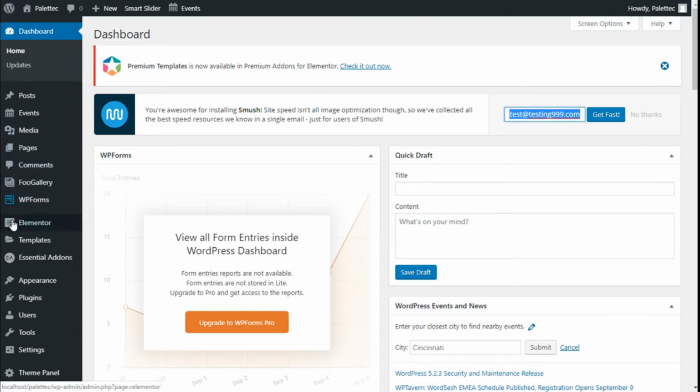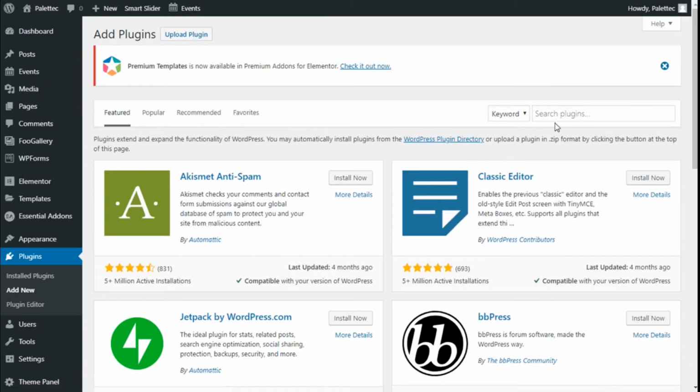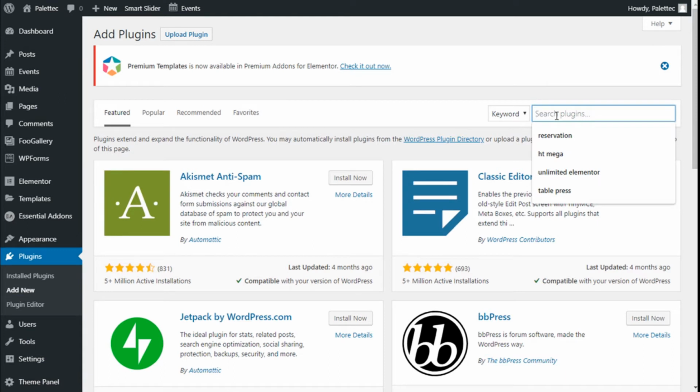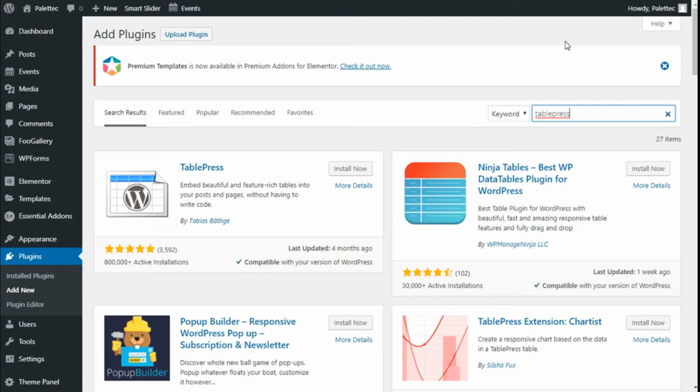First we need to go over to the left bar where it says plugin, and then we are going to click on add new, and on the top right we are going to type TablePress. Here, this is the one we need. It will allow us to make a table and insert it on our site using a simple short code.